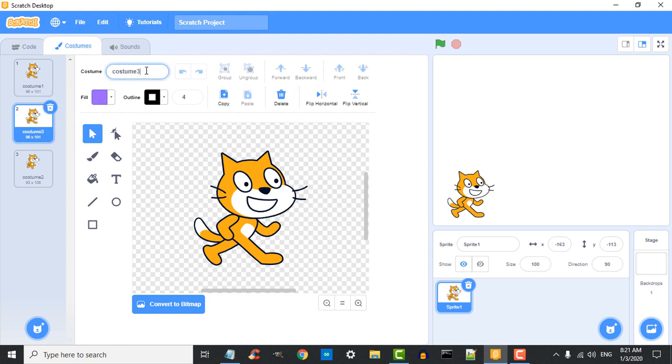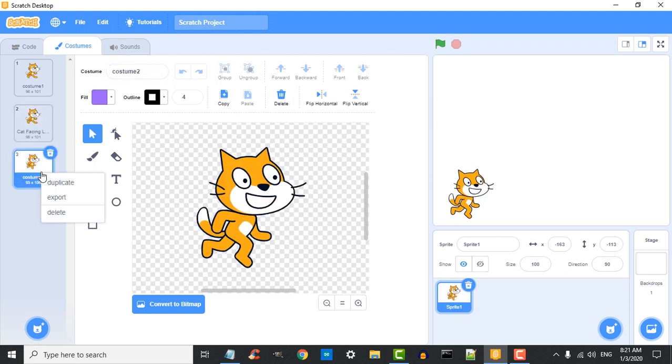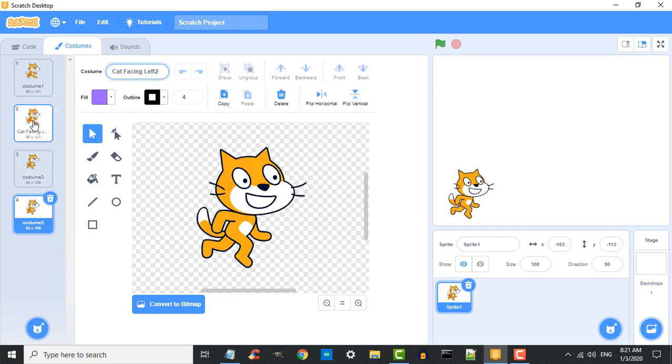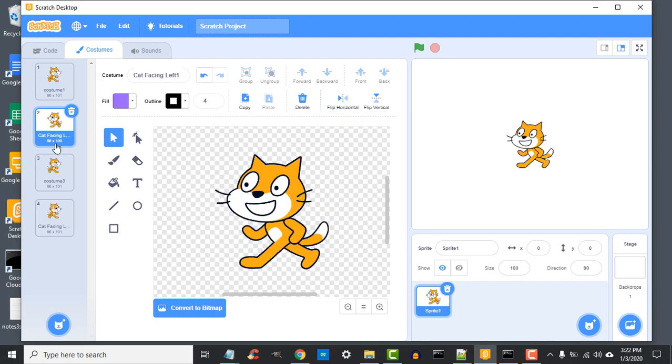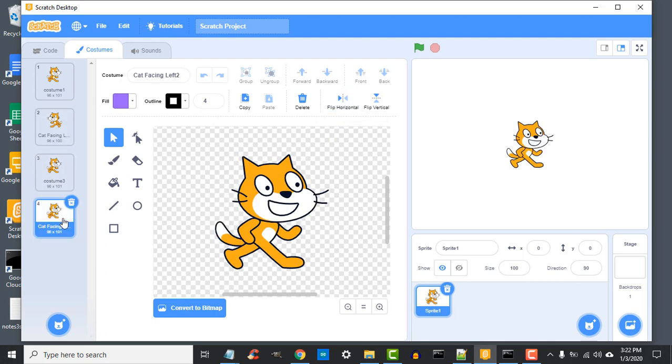We will see a copy of the image right below the first image. It is named Costume 3. We will rename it so that we can remember it easily. I will rename it as Cat Facing Left 1, and then rename the other one Cat Facing Left 2. Then select each of these two images one by one and use the Flip Horizontal option in the image editor to flip them facing to the left.